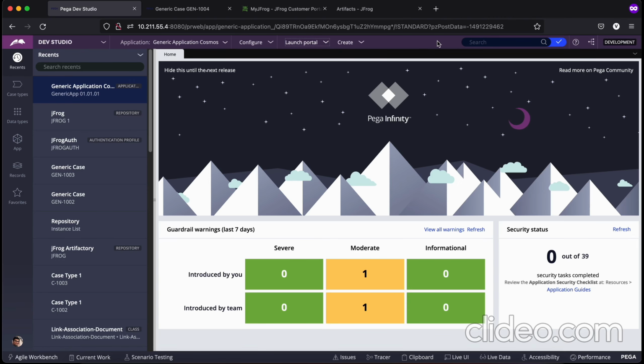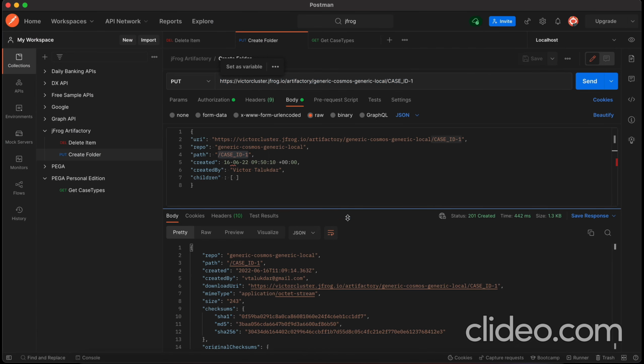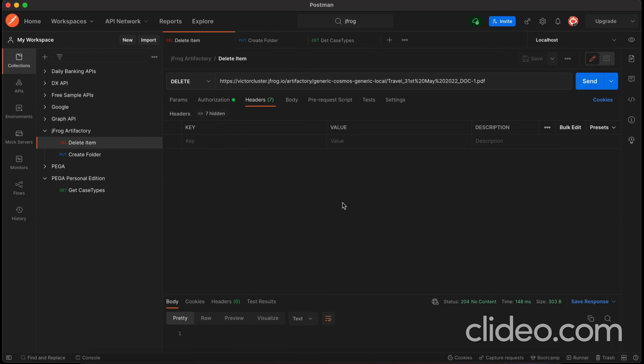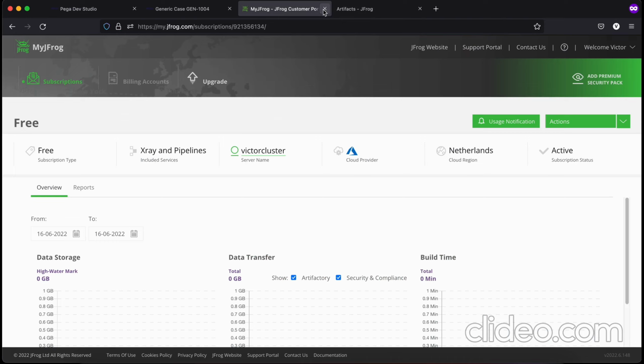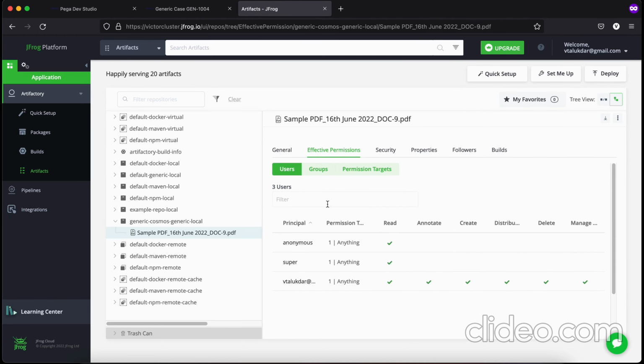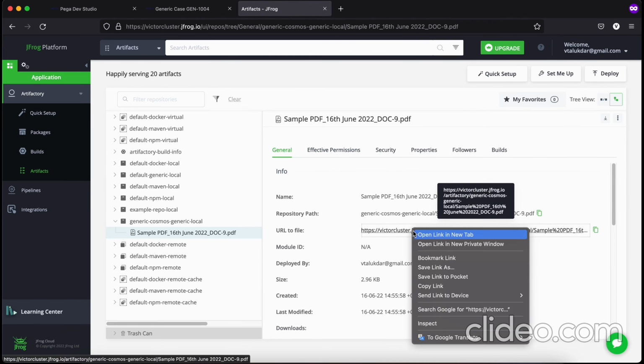Although there is a way. Actually, I have a separate jFrog Artifactory link which I have used within Postman. So you can see this Postman folder here, and I can give in the document name. So whatever link this is, you can get it from Artifactory directly. I'll close this. You can go to the document, you can find this URL, copy it.